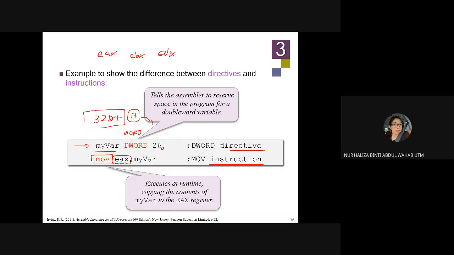EDX. So there is a lot. Basically, this is all your register. After this, there is a slide on this one under register. So EAX is a register. The E normally stands for extended. The A is, I forgot, accumulator. So EAX is the extended accumulator register.